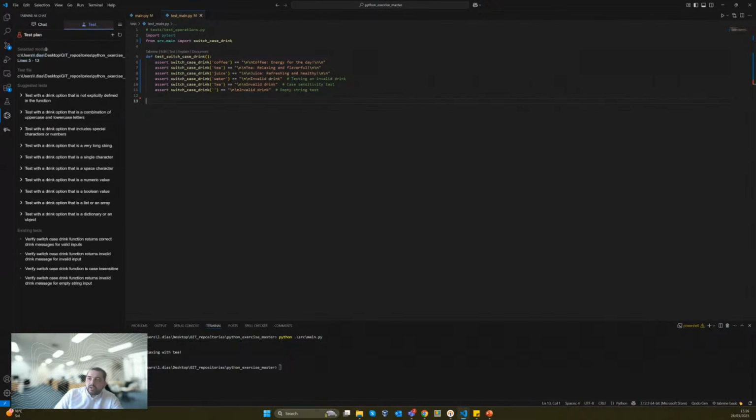Look, we already have existing tests, the tests that I already have in my file, they were already done. Verify switch case drink function, correct drink messages. So validate the correct case and the empty one. Imagine that, for example, test with the drink option that is a numeric value.